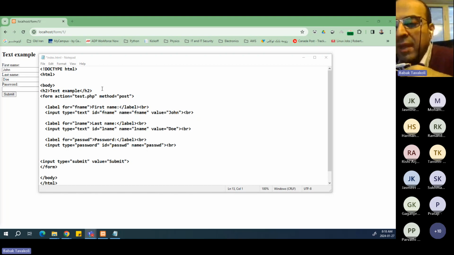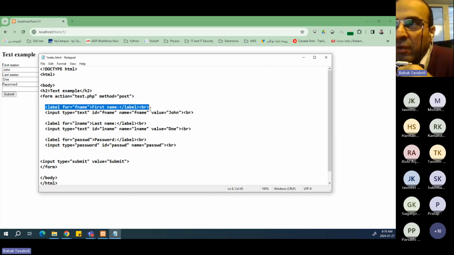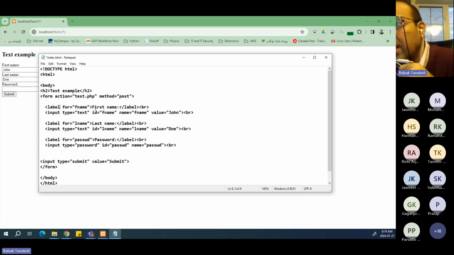One of the benefits of using the label is it enables any kind of accessibility tool to help the user with the content. So it is recommended to use a label for each input. Before you put an input, you put a label here, and inside the label, you should specify the name of the input the label is assigned to.